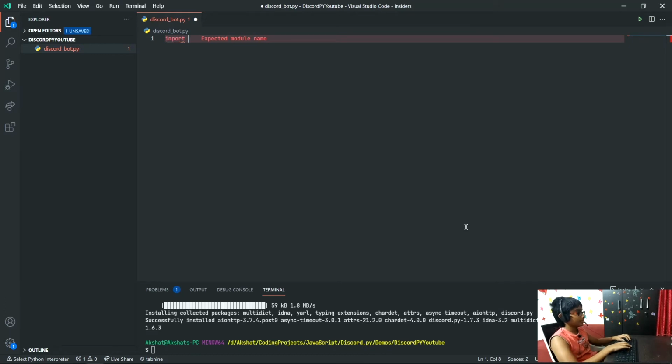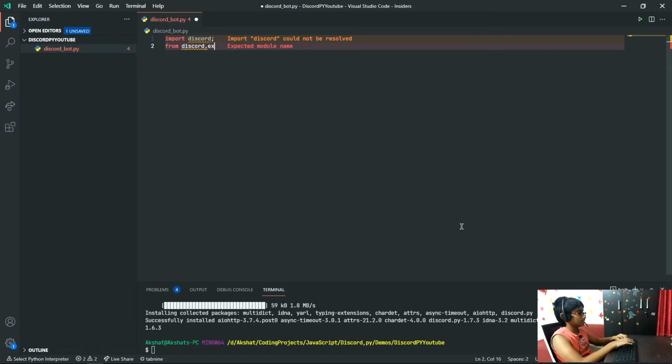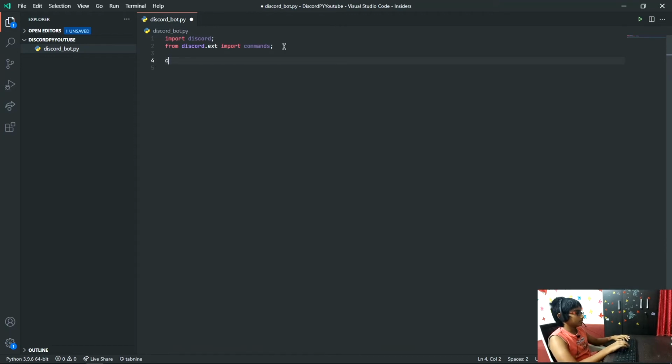So now we need to do import discord. Actually right here it's not discord.py, it's just discord, and then do from discord.ext import commands, like so. So here we're just importing discord, and from discord.ext we're importing commands.